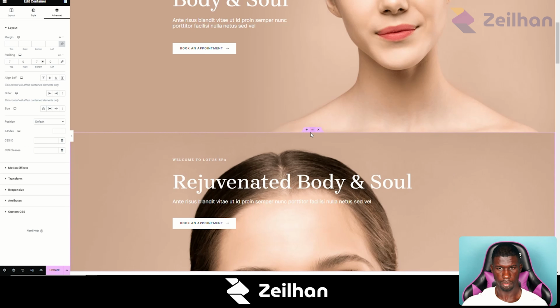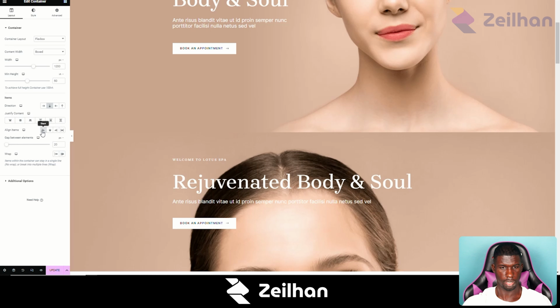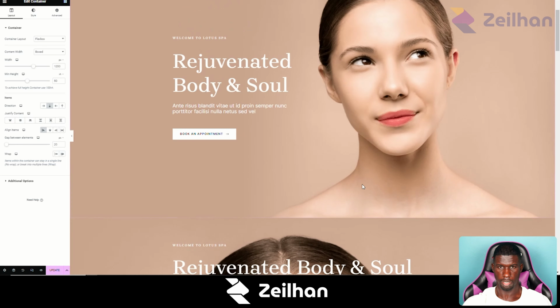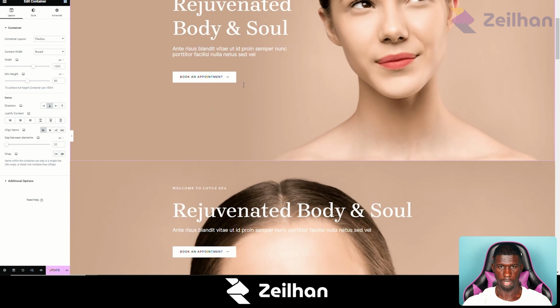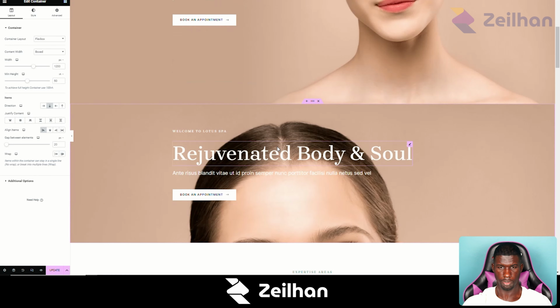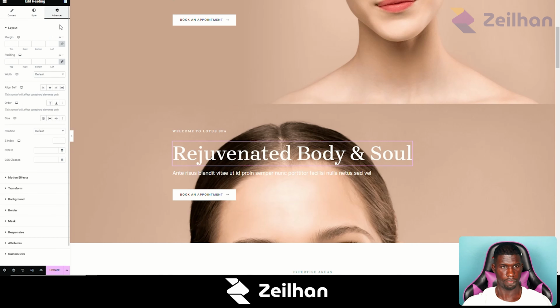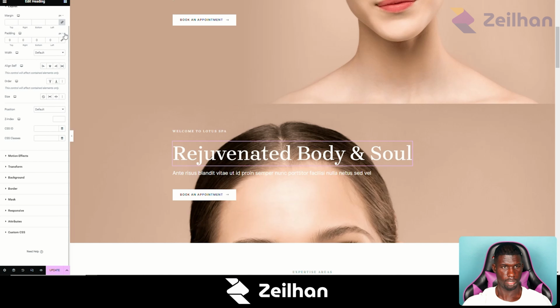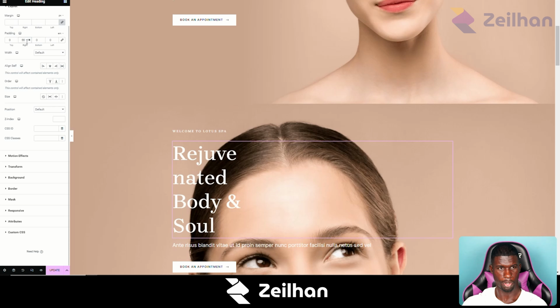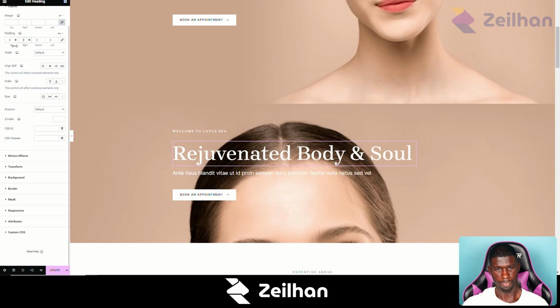So we're going to edit the container now. Then we're going to go to start. Everything is going to be left aligned basically. And we need to have "Rejuvenate body and soul". So what we can do is add a bit of padding to this element at the right. Emphasis 5. Let's see if that works. No. 55 is a bit much, obviously. So we're going to go with 12.